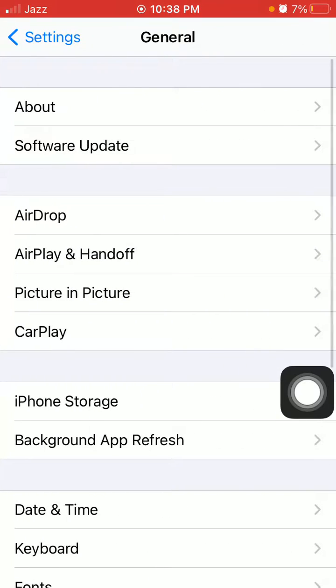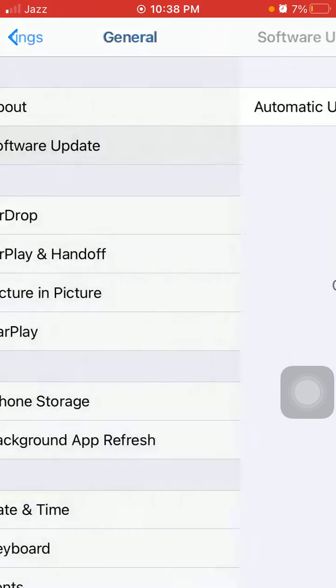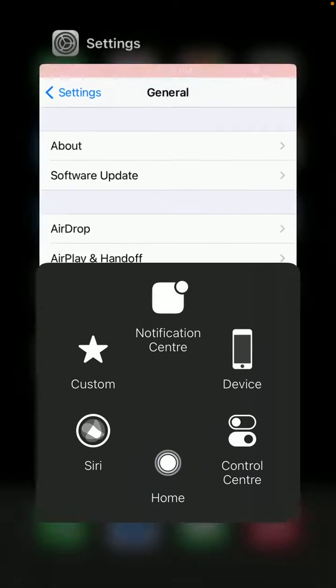The third thing that we have to do: go to Settings, then tap General and tap Software Update, and update your iPhone if an update is available.